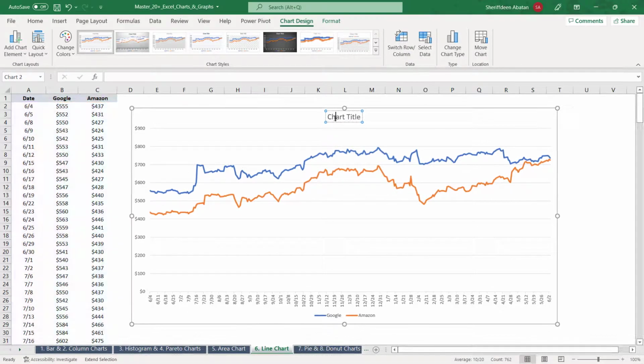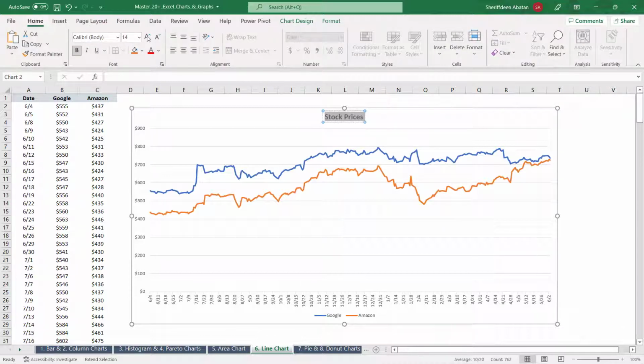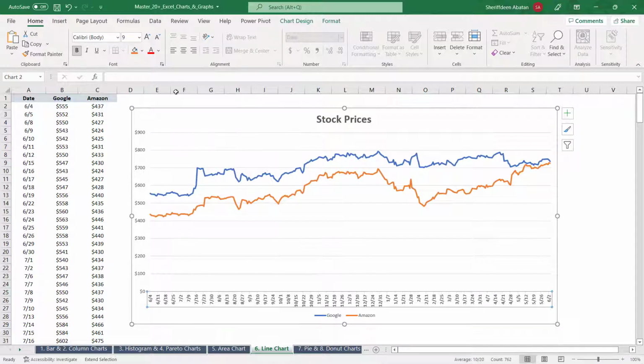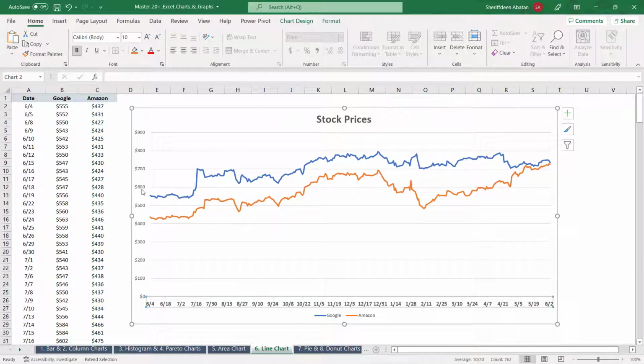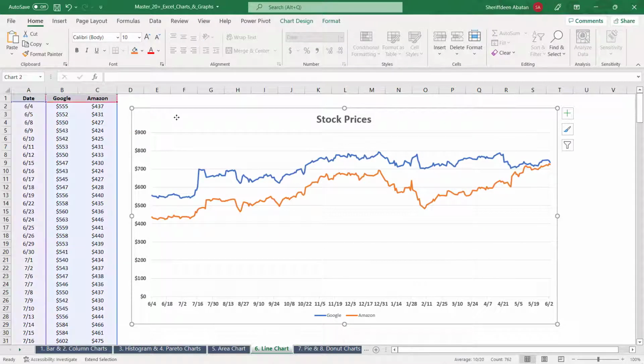Boom. So I could just change the chart title to maybe stock prices. Stock price. Make it bold and just increase the font a little bit, and I could also make the date bold also. Cool. Quick one, and boom, you can see what the line chart is showing us is how prices are changing or fluctuating over time. And let's do some formatting here, quick formatting.